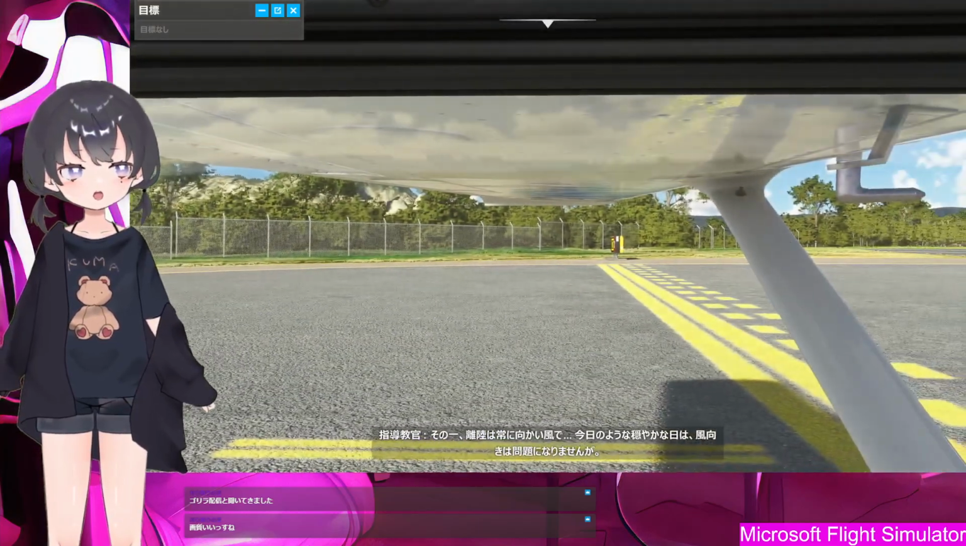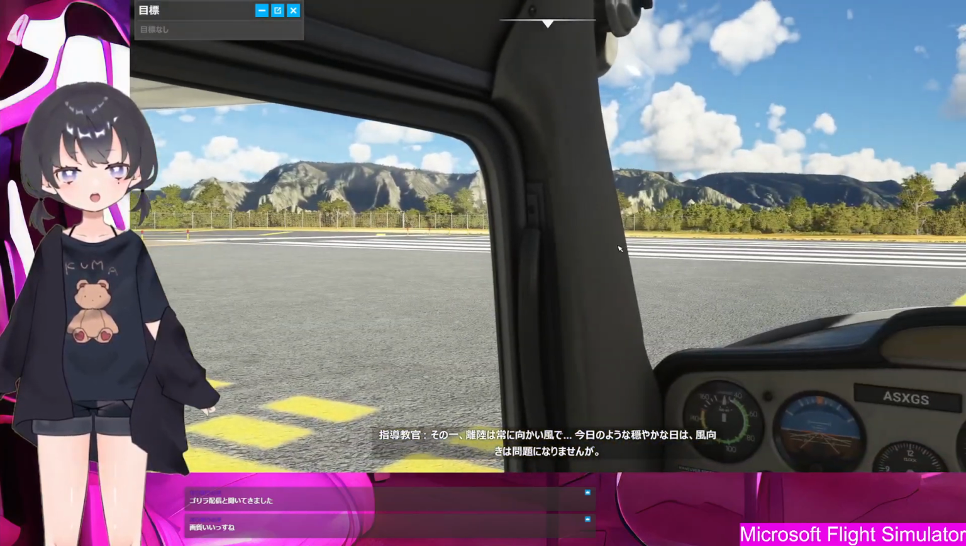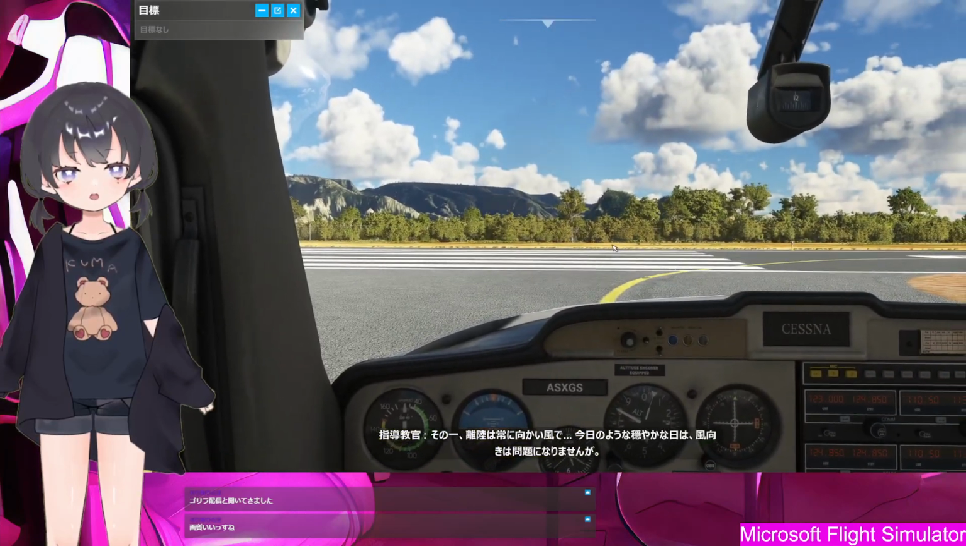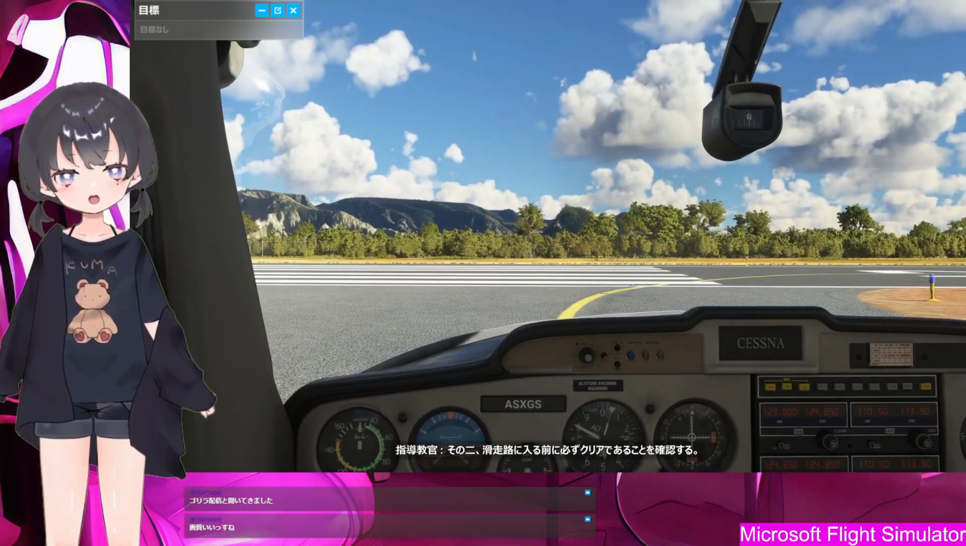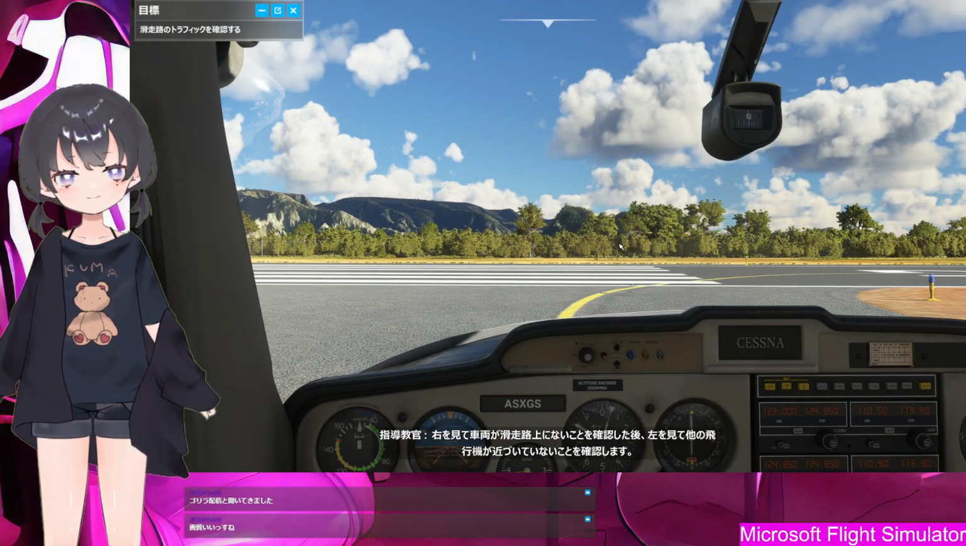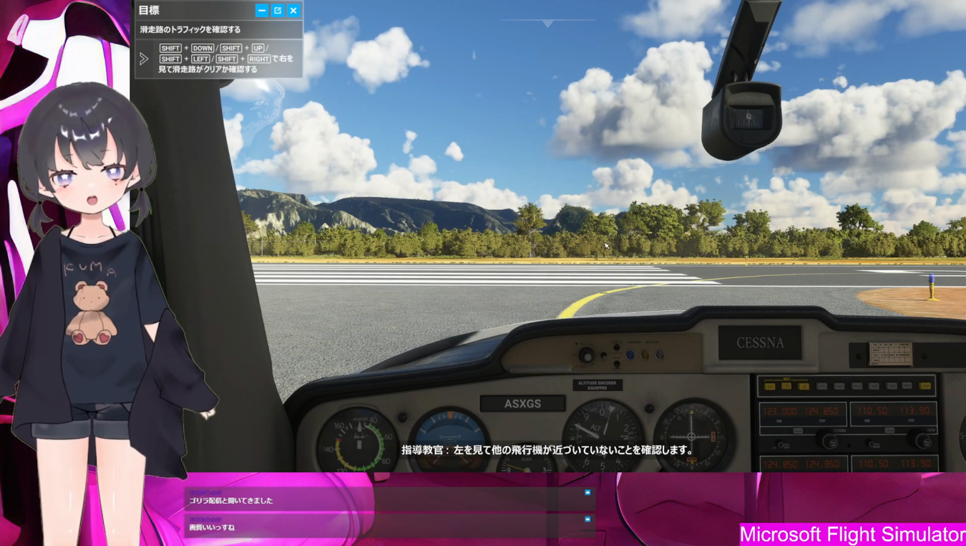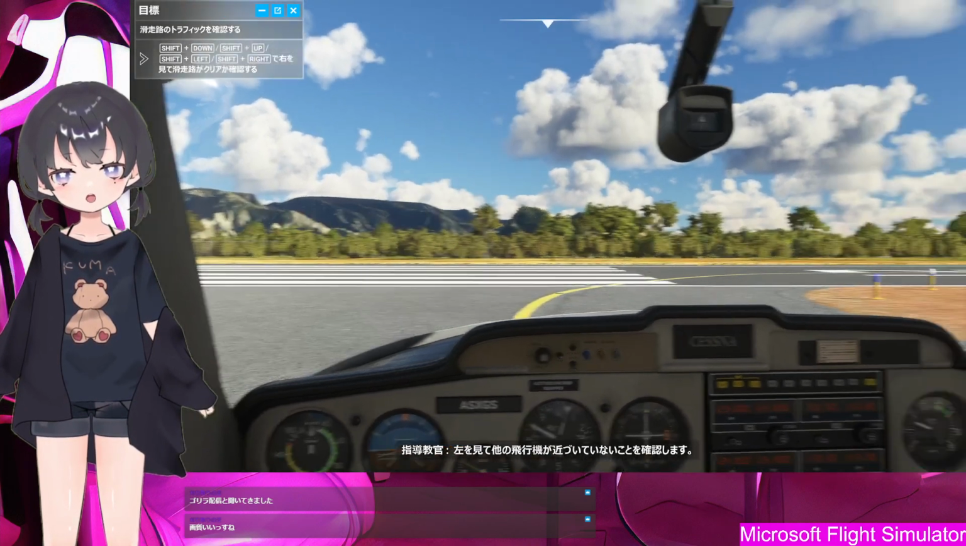First, we always take off into the wind, which won't be an issue on a calm day like today. Second, before we enter a runway, we always make sure it's clear. Check to the right to see if a vehicle is on the runway, and to the left to make sure no other planes are approaching.